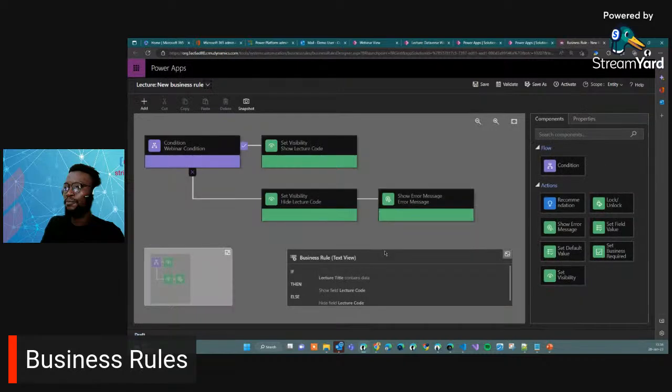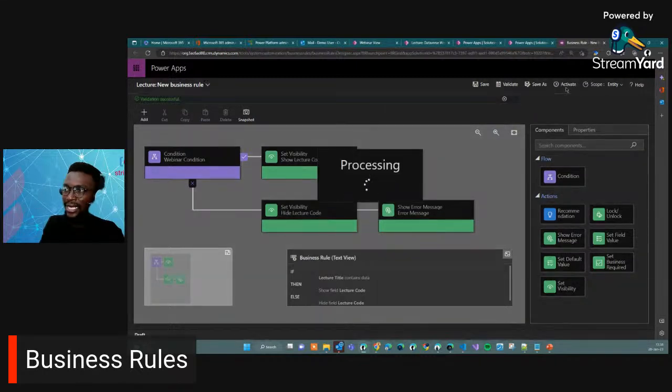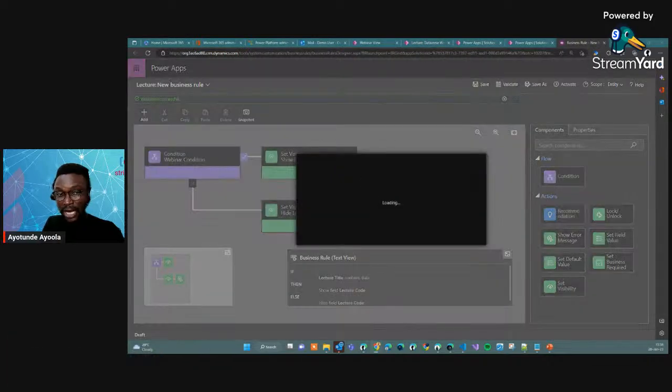Good. So first thing is you save. When you are done saving, the next thing you want to do is to activate. You see that? Activation is like you're publishing the rule. So you save the rule and then you activate the rule. So watch this now. Once the activation process is done, it will change from draft, which you can see on the bottom left, to activated. Good stuff. Let's check that.